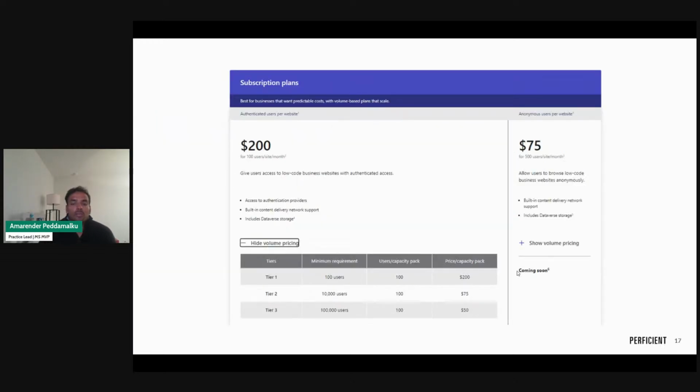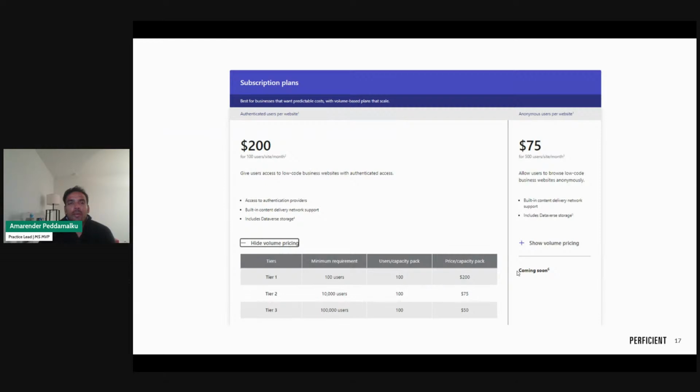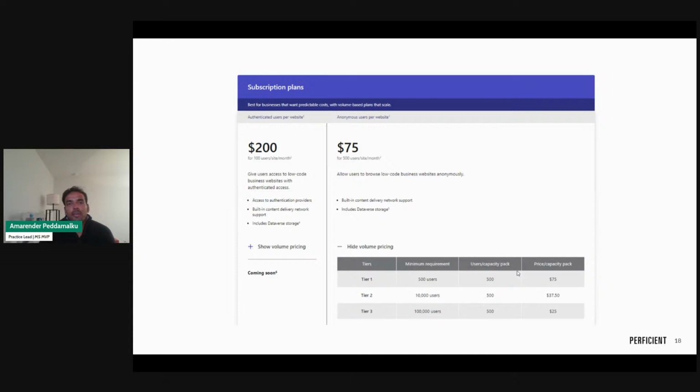And then there is volume. Power Pages Meters is more like a pay as you go model. It's still in preview, and whenever that's rolled out, you can leverage that as well. And going back to the subscription plans, there's a volume discount. So if you buy more licenses, let's say 10,000 users, the price would drop to $75. At 100,000 users, it drops to $50 per 100 users. And then there are volume discounts available for the anonymous users. So I would recommend you start small and then scale up or scale out as needed.